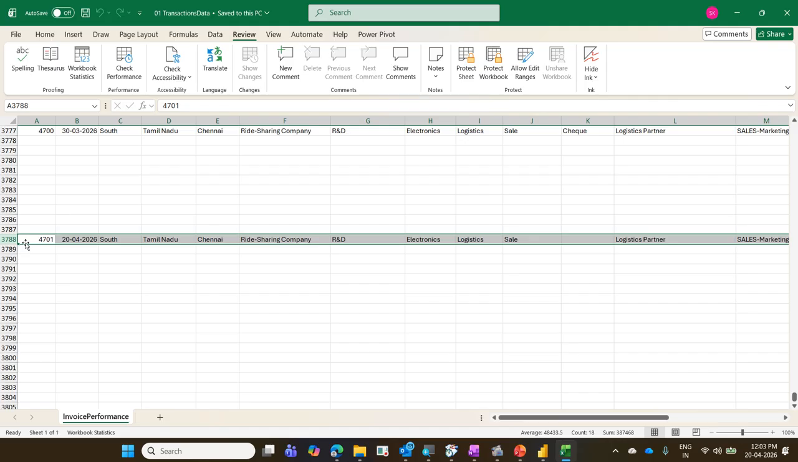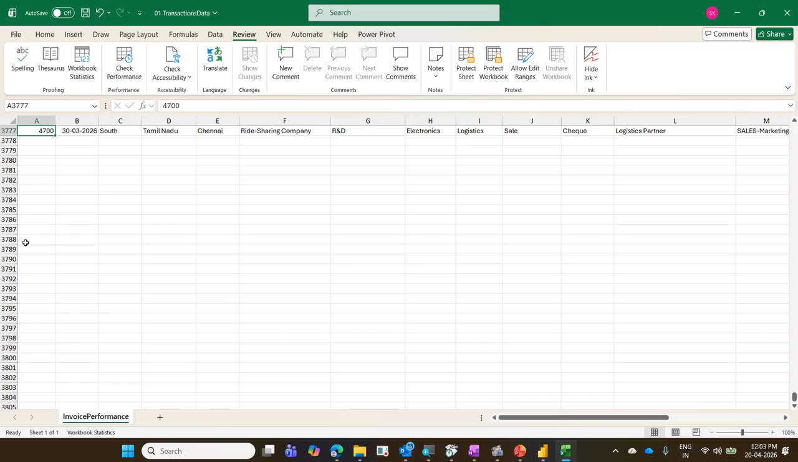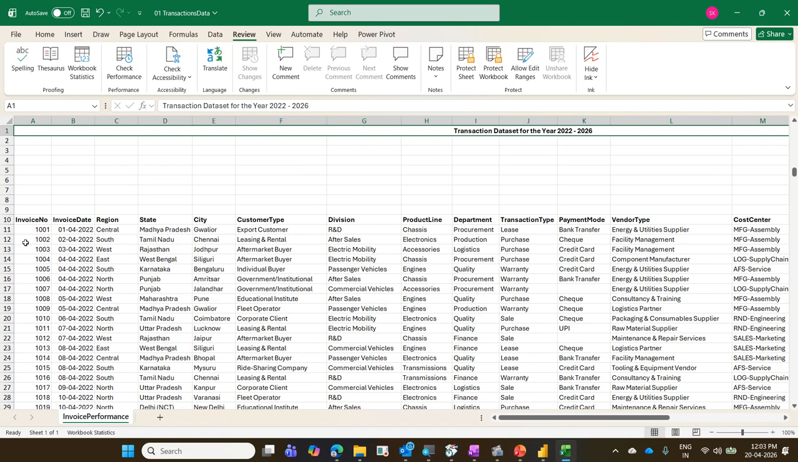But in Power Query, that 401, 701 is still available here. So what has to be done? Home tab, refresh. Click on refresh. Yes. So 4700 is available. Perfect.